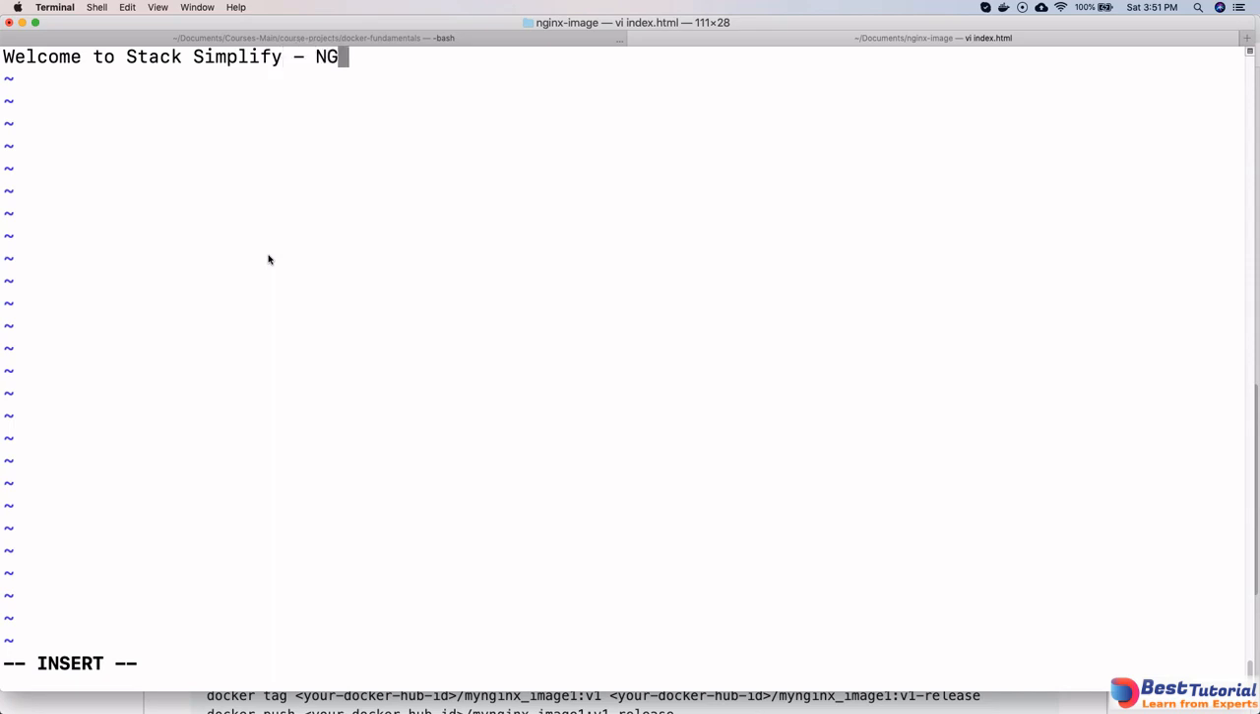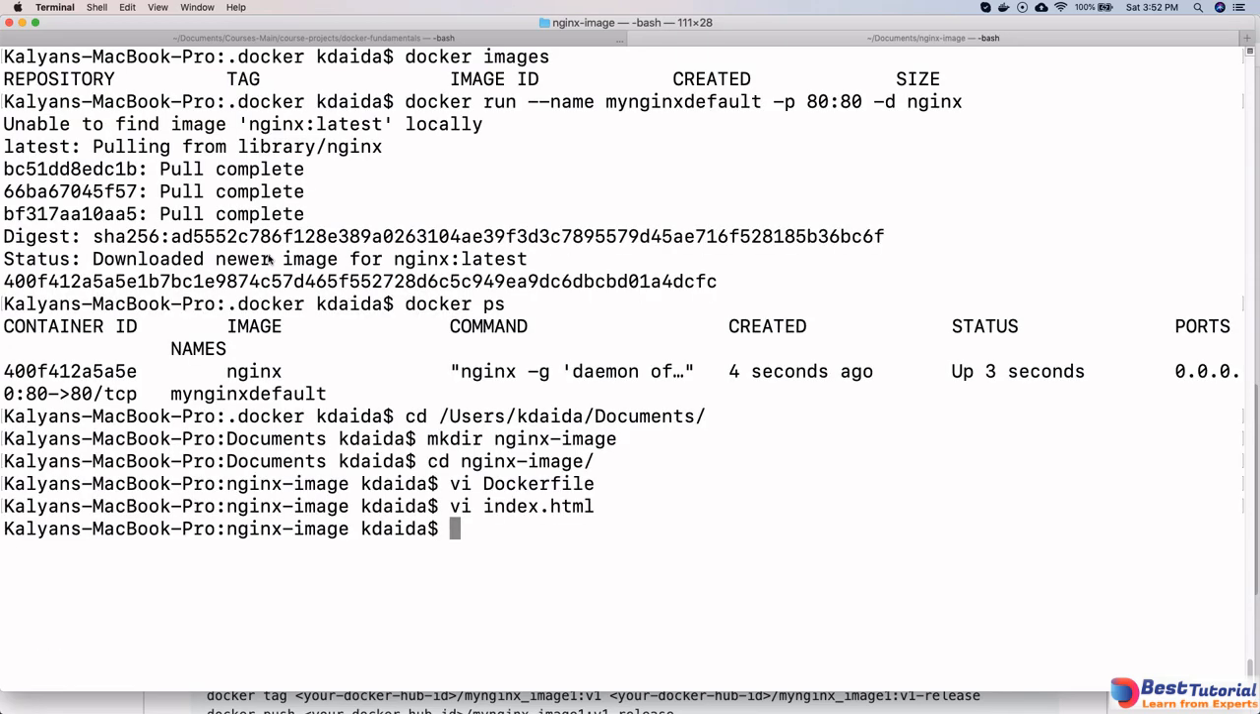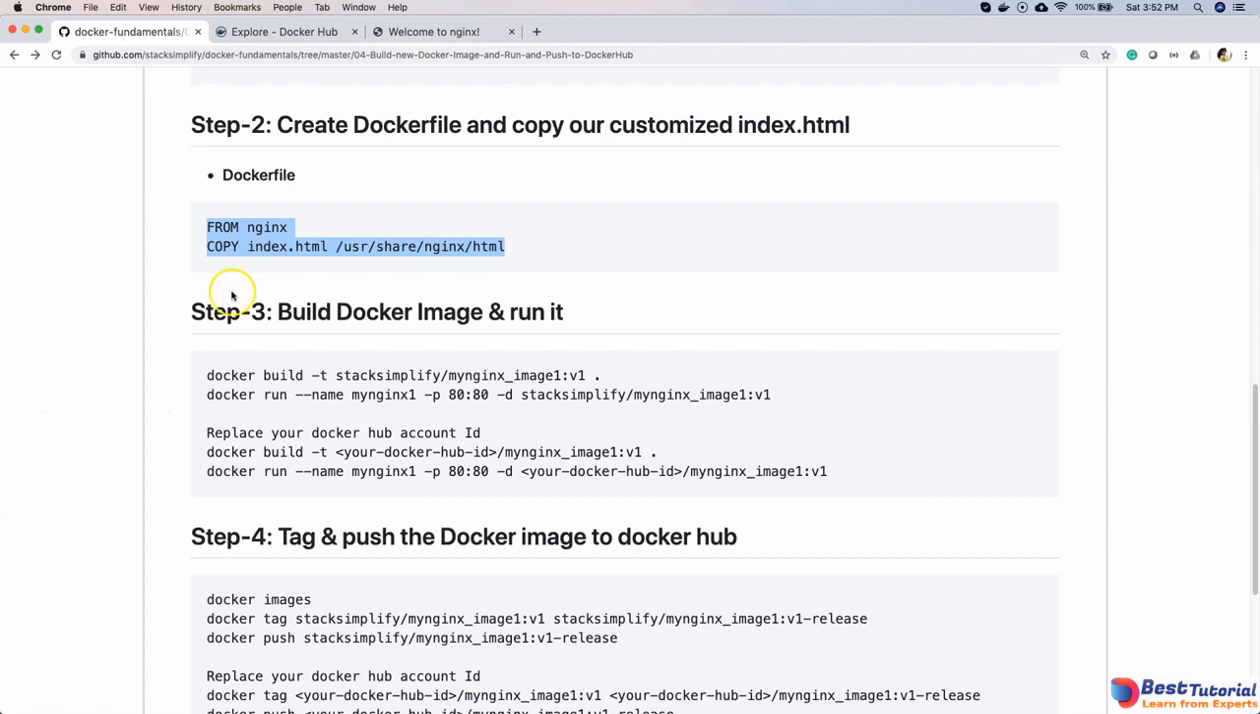And I'm going to say Nginx. I'm not following any HTML standards or anything here. I'm saying Nginx v1 and this is going to be a custom image. Okay, and this is a simple file, index.html. So now what we are going to do is build a Docker image and then run it locally.